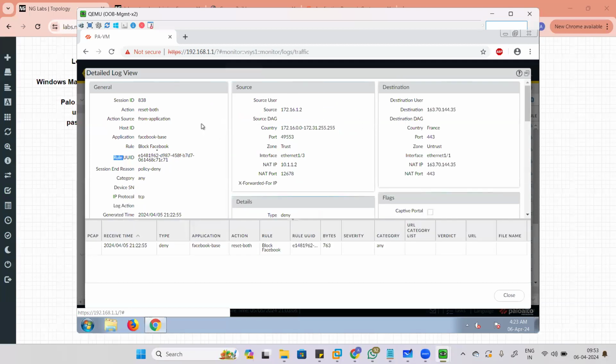All right. So we can see the action is reset both, right? Reset both in the sense what? Send a reset to client and send a reset to server. So the server thinks that this reset is received from the client, and the client thinks that this reset is received from the server, right? Because the action was set to deny, you see reset both as the action that was taken on this traffic. The application is Facebook base. The rule that is taking a hit is Block Facebook.